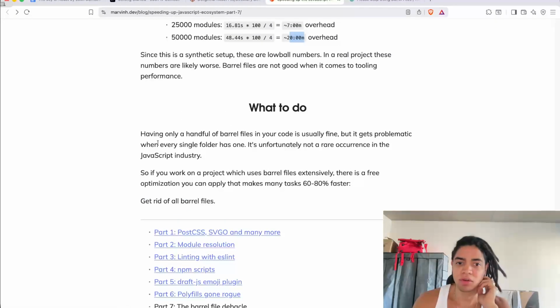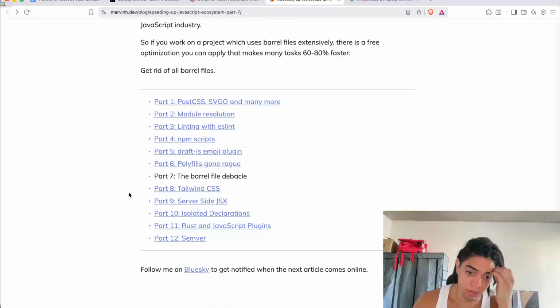So what to do? Having only a handful of barrel files in your code is usually fine, but it gets problematic when every single folder has one. It is unfortunately not a rare occurrence in the JavaScript industry. So if you work on a project which uses barrel files extensively, there is a free optimization you can apply that makes many tasks 60 to 80% faster. Get rid of the barrel files.